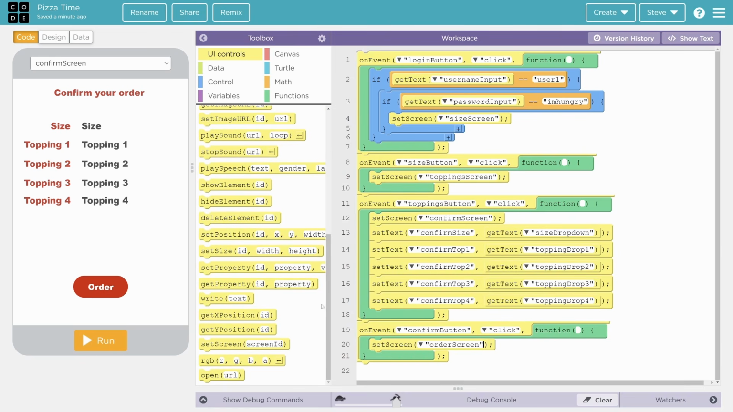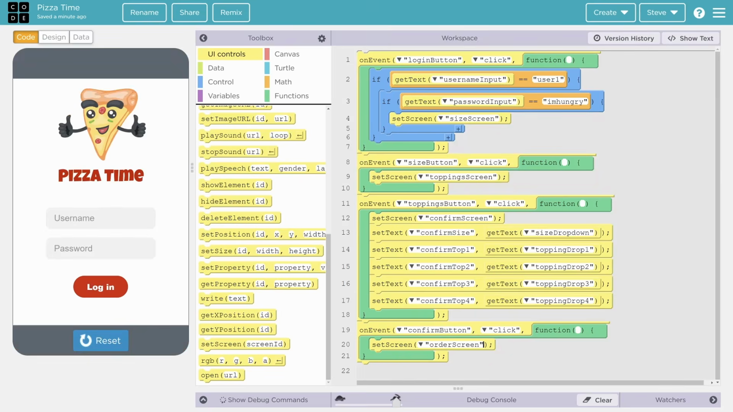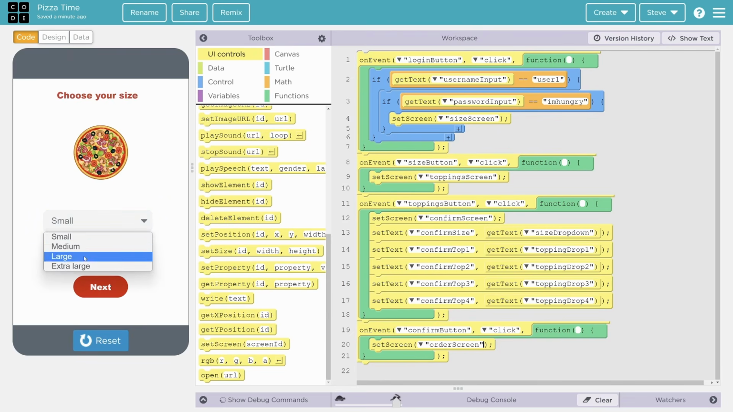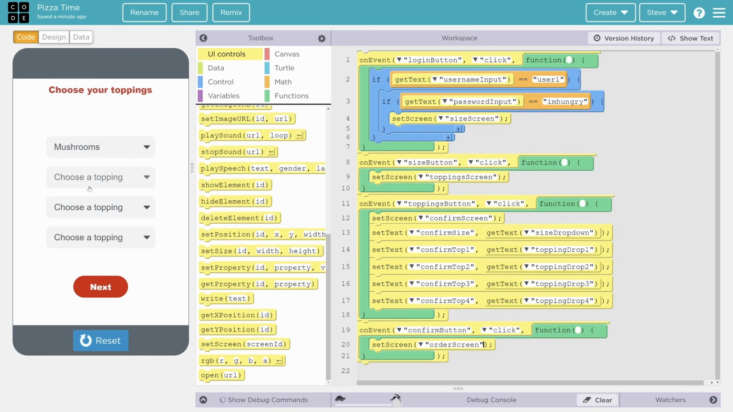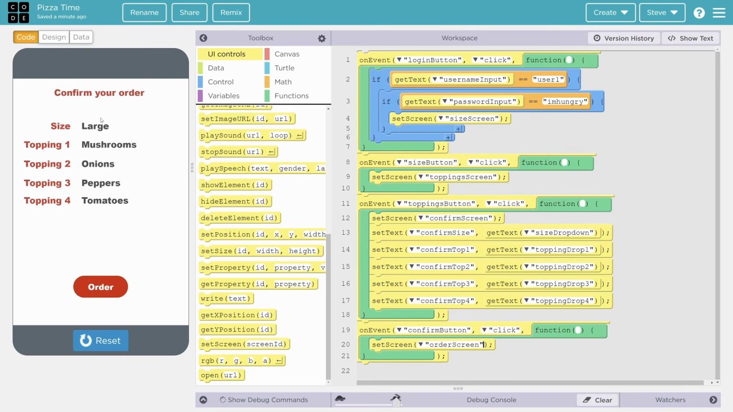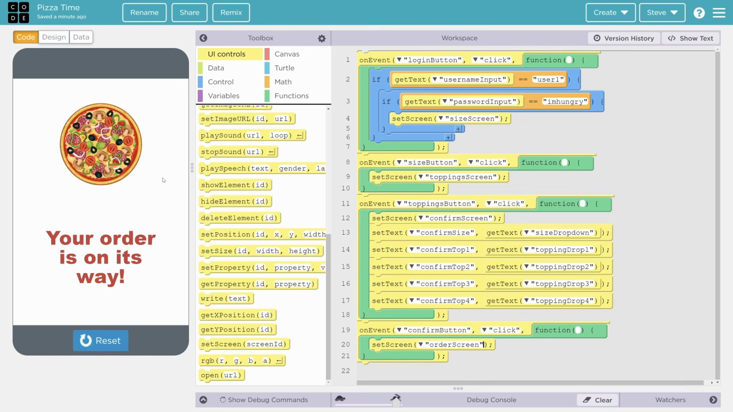Okay, so let's do one final test. Type in the username and password, log in, choose a pizza, pick some toppings, and now let's confirm our order, and there we go. So that's the basic version of the app finished. And I'll do a second video showing you how to add in all of those more complex features.